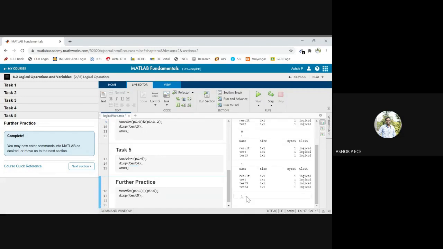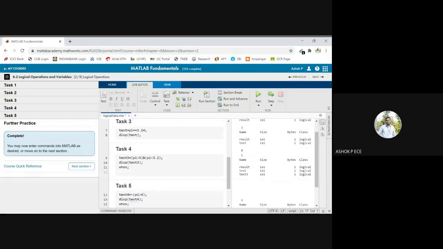See here, I am using pi is less than 1 and pi is less than 1.5. So pi is less than 1 is also 0. Pi is less than 1.5 is also 0. The answer should be 0. Okay, the answer is 0. And I'm using the OR command, for which I'm going to use a single pipe. For AND, I'm using a single ampersand.